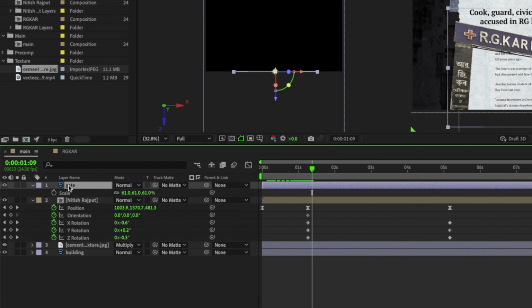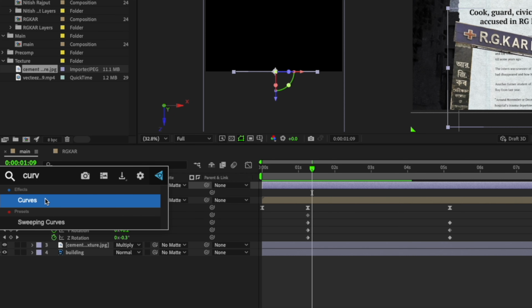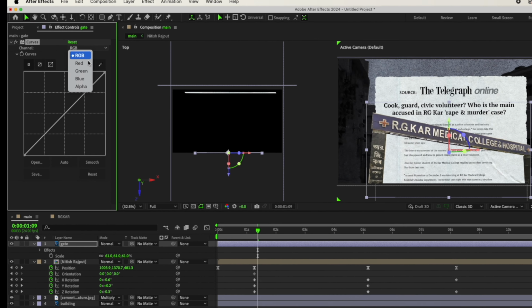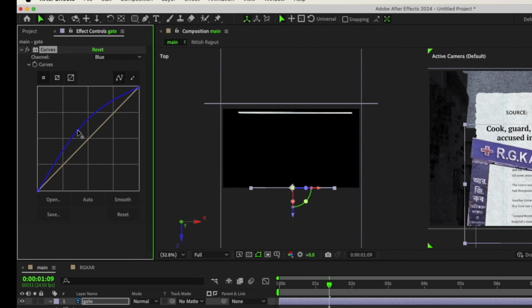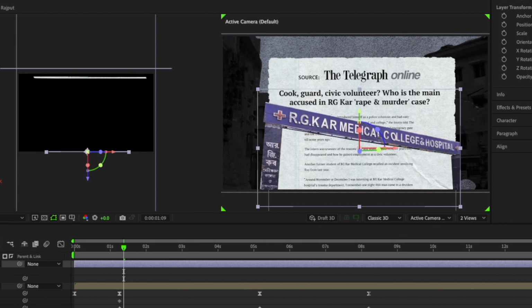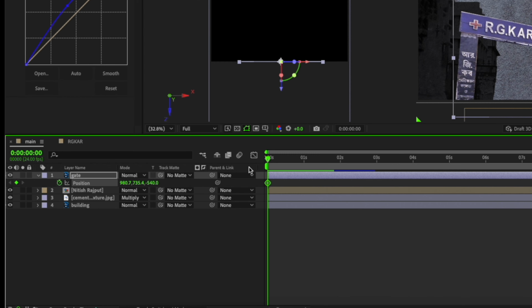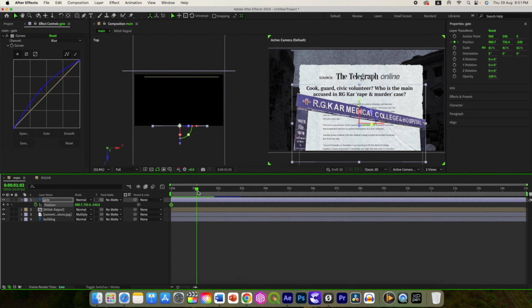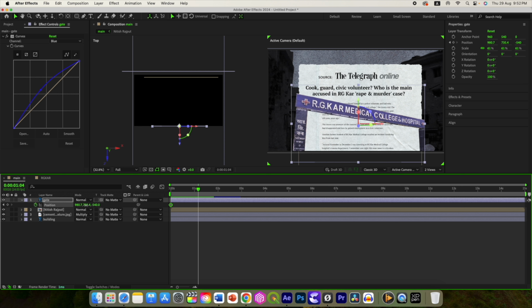So let us add some effect over it. Let's add curves over it. Now select this blue from here and try to increase this bluish color. Select the gate, press P for position, and add a keyframe here. Around this point or so, we can animate its position slightly up.